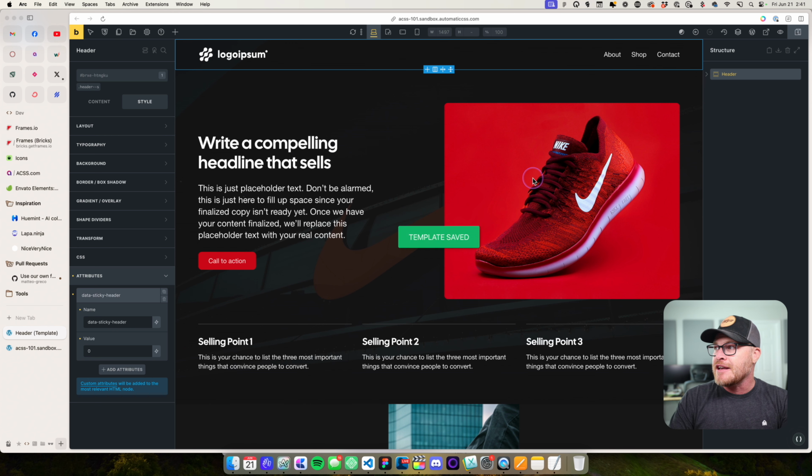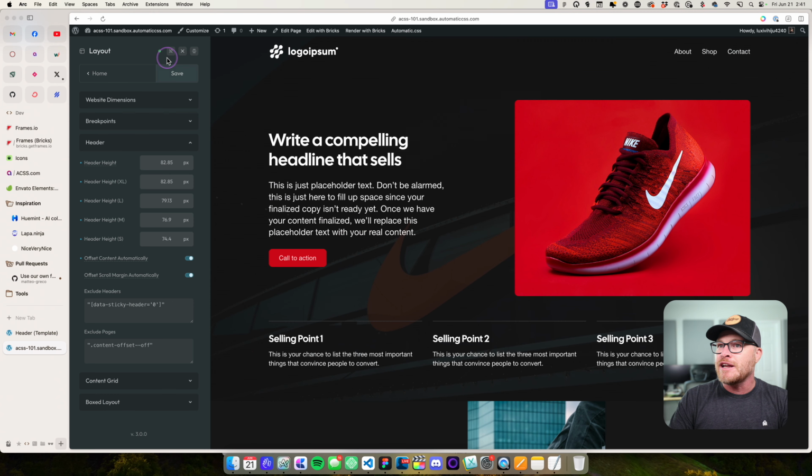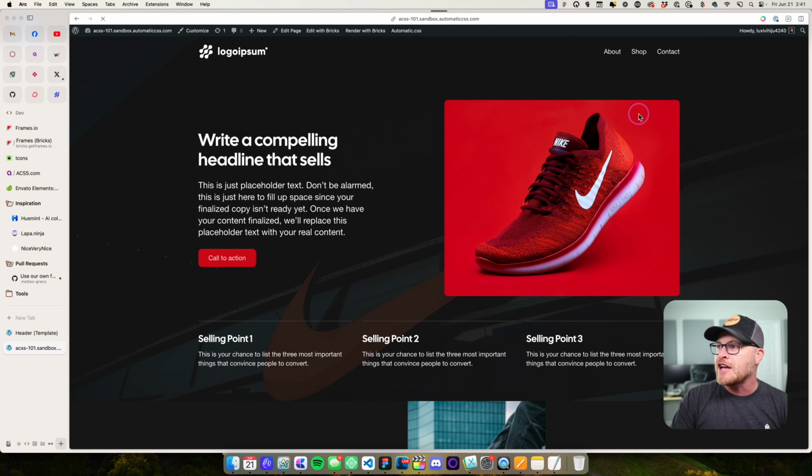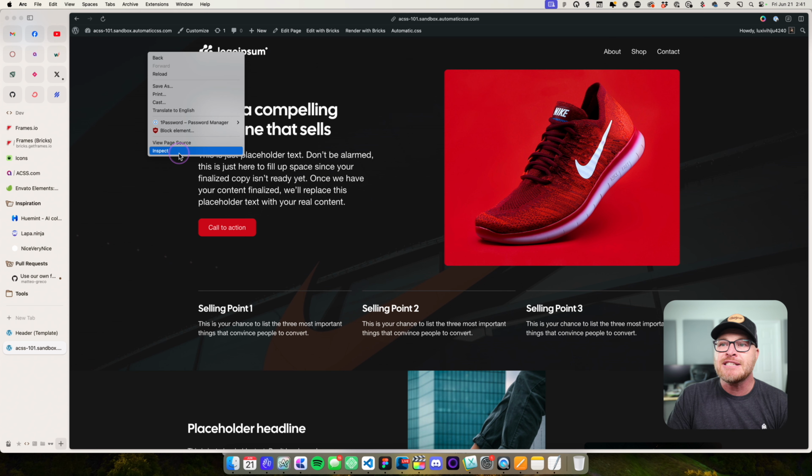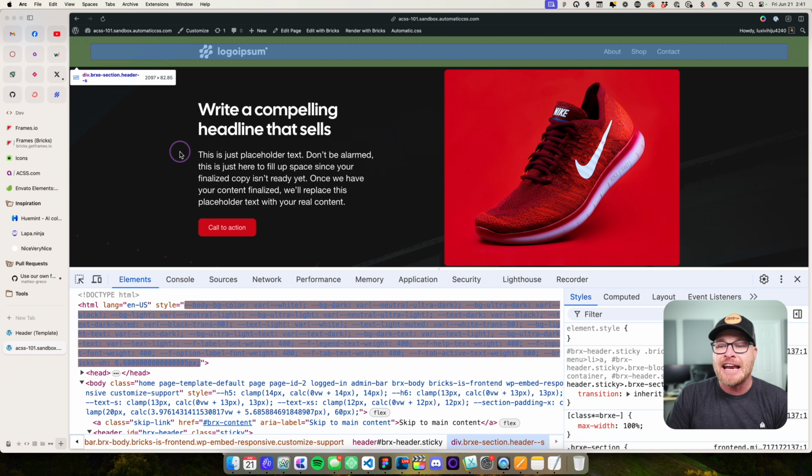I'm going to save, and then we're going to go to the front end, and I'm just going to refresh. And because the header has data sticky header 0, we don't get the offsets. Okay, so it's yet another way that we can target and turn off the offset functionality based on, in this case, a data attribute on the header.